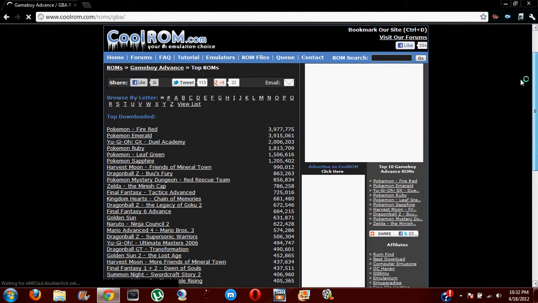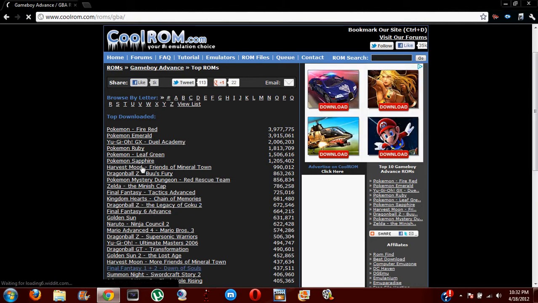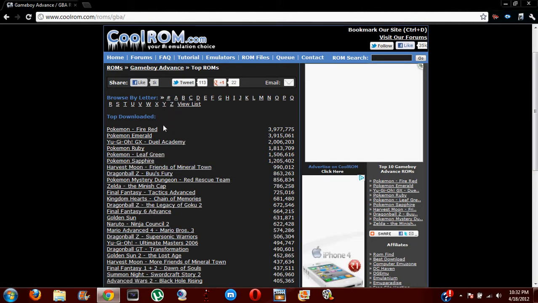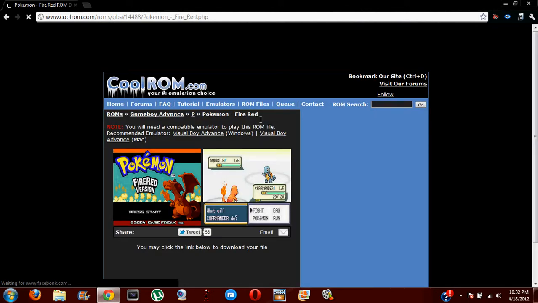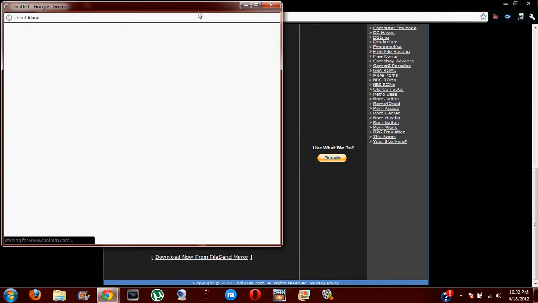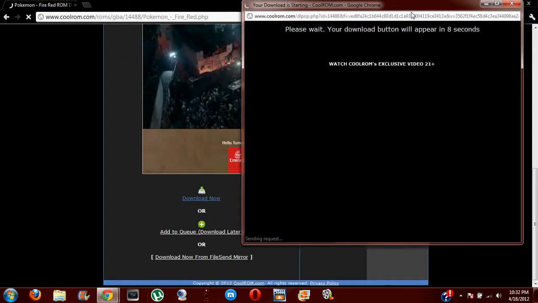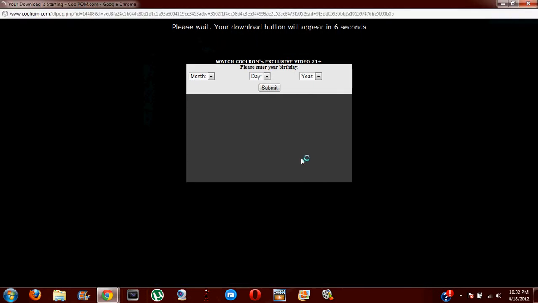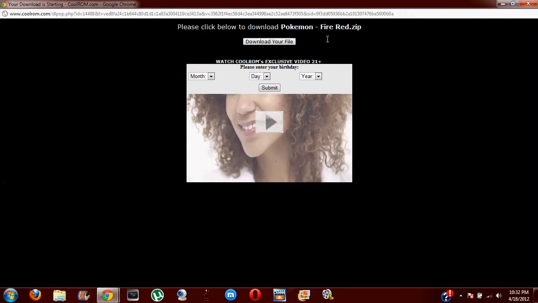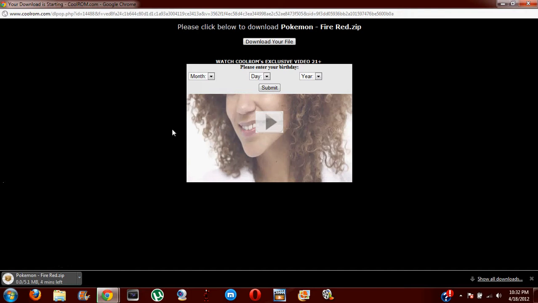And now you can see a list of games coming up. Basically, these are the famous ones. Let's say I download Fire Red. I know Pokemon's a bit childish, but you know I like it. Big Pokemon fan out here. Alright, so you click on download now, which I just showed you, and now just wait for the time. 2 seconds, 1 second, and you're done. Now download your file. And there it is downloading.